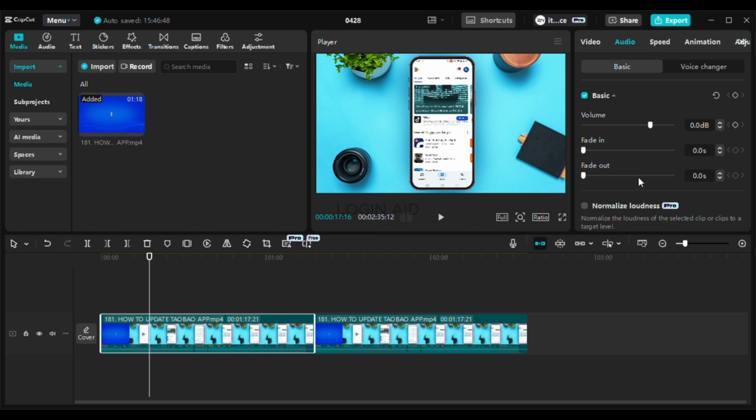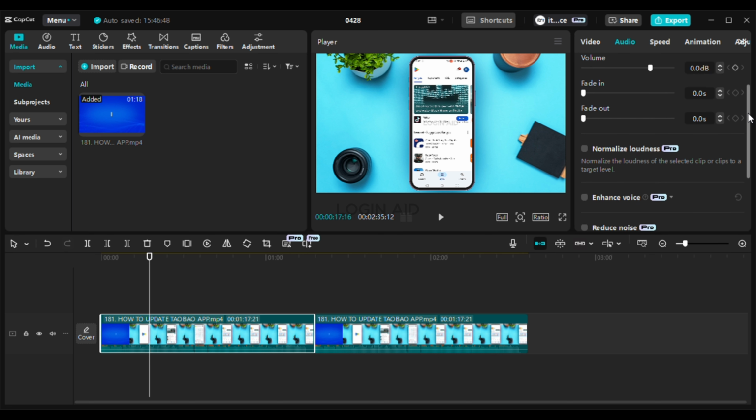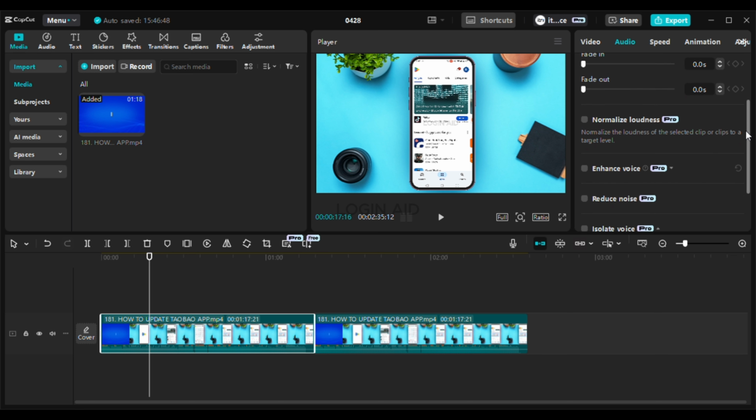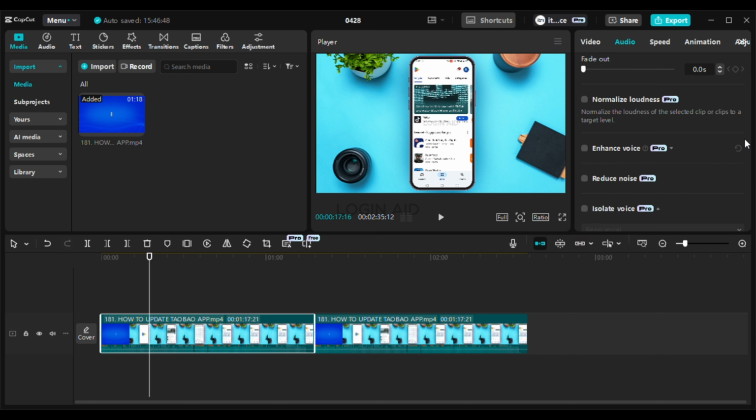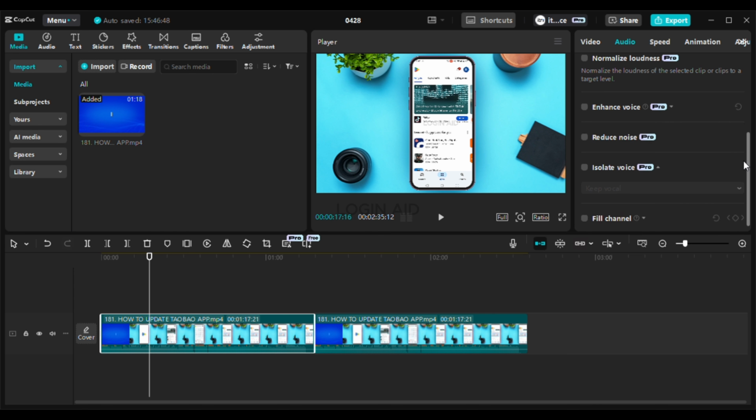Now you'll be able to find the options related with audio over here. You'll be able to find the features like normalize loudness, enhance voice, reduce noise, isolate voice, etc. So first of all, check on this option, reduce noise. Now the noise of your audio will be reduced to some extent. If the background noise has been removed, you can simply export it.